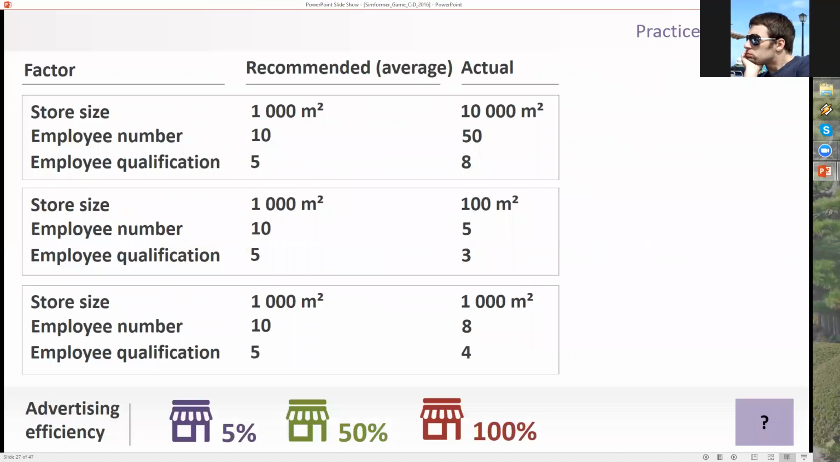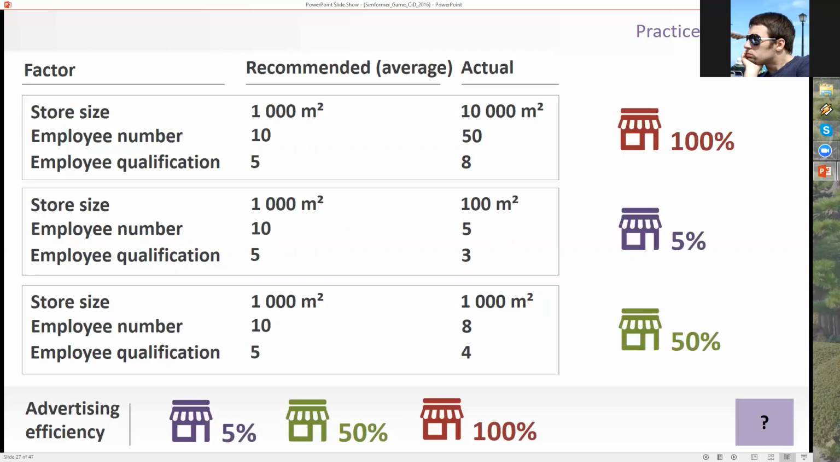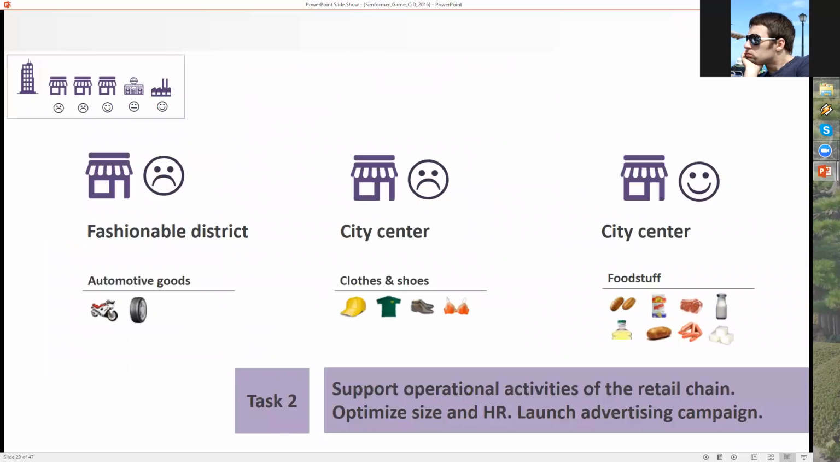And naturally, then an additional thing, just a simple task about the advertising. What kind of percentage would be achieved? Let's say what is recommended or averagely used, and what is actual, and what kind of things could be. So one of the examples. And naturally, task 2, when we additionally support operational activities of the retail chain that were given previously, and then optimize size in HR, and launch advertising campaigns.